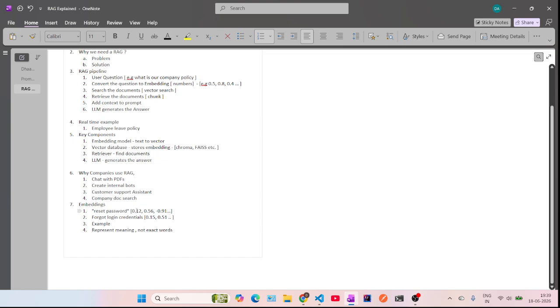reset password. So what embedding will do is convert this text to numbers. Let's consider this is the example sample numbers, and the other one is again I'm checking, forgot login credentials. So here this also will convert into a number. So what embedding will do is it will check the similarities between these two. If it is a high similarity, then it will give you the relevant document. If it is a low similarity, it will check other documents and give you the relevant information.